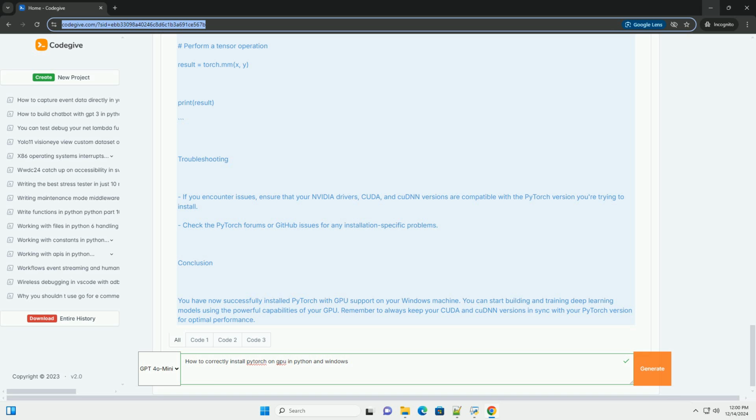Step 7. Verify the installation. To verify that PyTorch is installed correctly and can access the GPU, you can run the following code in a Python script or Jupyter notebook. Python. import torch. Check if CUDA is available. if torch.cuda.is_available(): print("CUDA is available. Using GPU:", torch.cuda.get_device_name(0)) else: print("CUDA is not available. Using CPU.")